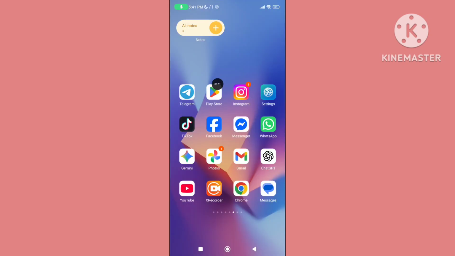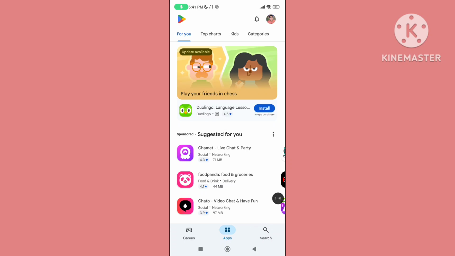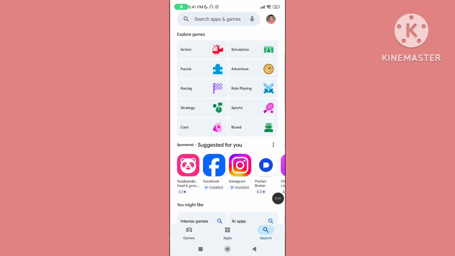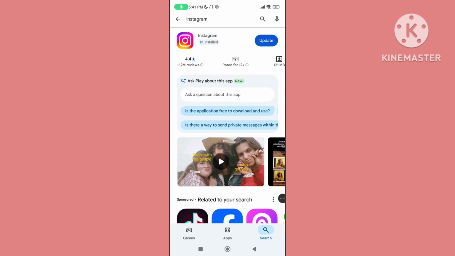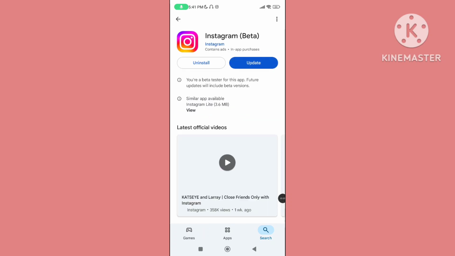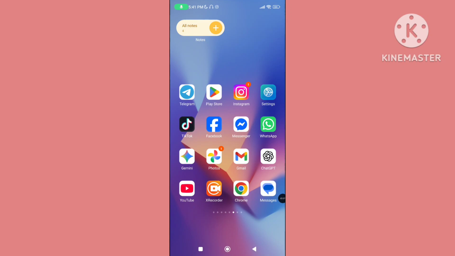Step 3. Open Play Store. Go to search. Search for the Instagram app. Update your Instagram application to the latest version. Step 4. Restart your device and again open it.